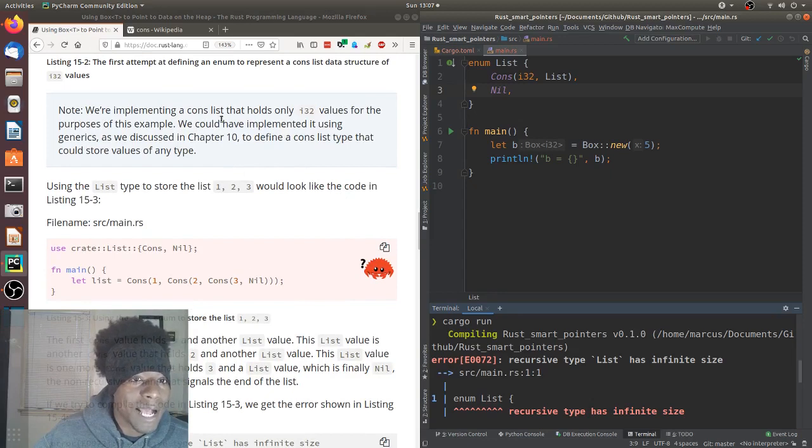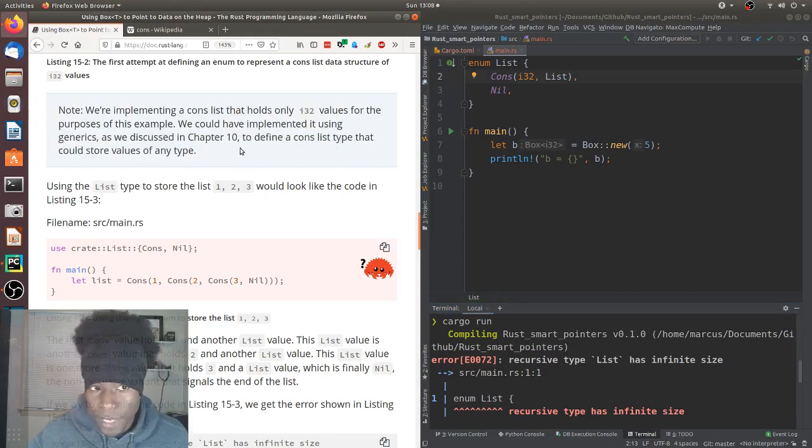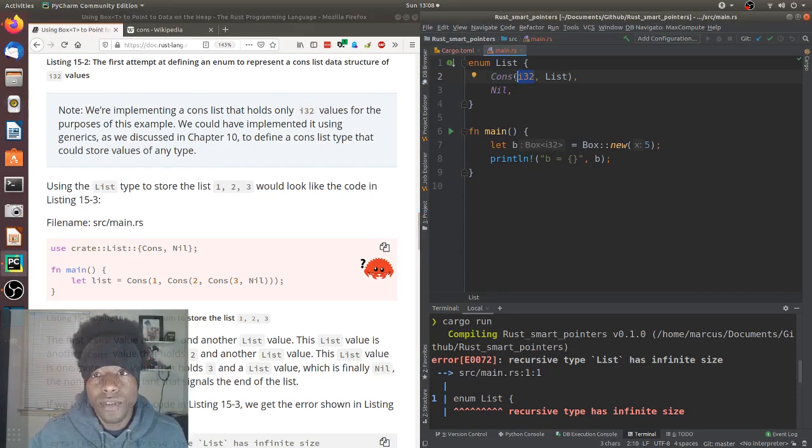Note, we're implementing a cons list that holds only i32 values for the purpose of this example. We could have implemented it using generics, as we discussed in chapter 10, to define a cons list type that could store values of any type. Alright, so what they're saying here is just a small disclaimer. In this example, because it's just an example, we want to make it easy, we're using i32, which means that our end result will only be able to store i32 values. However, if we wanted to, we could have used generics, which then would allow us to write this once and be able to store any type in it.